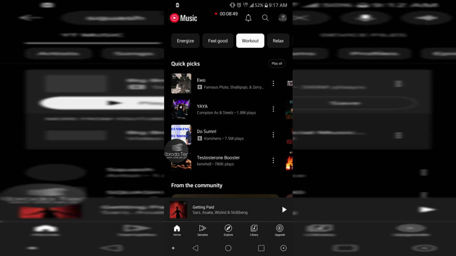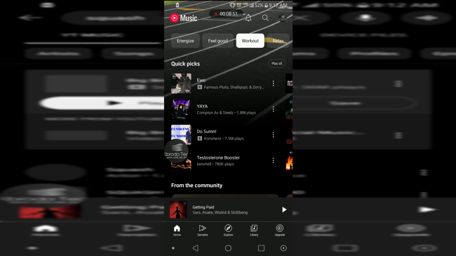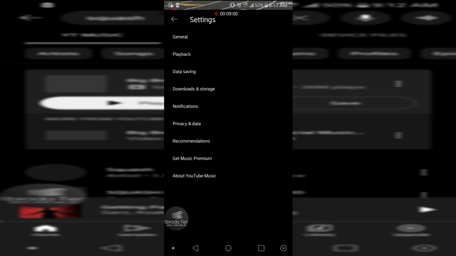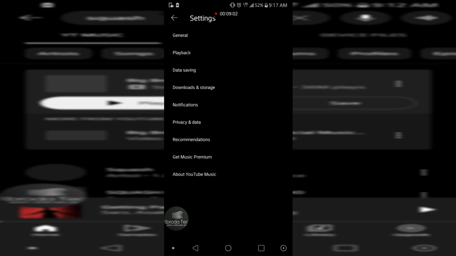If you want to get into more complicated stuff, you can tap on your account here and then move to your settings. You get it. With the settings here, you can get access to a lot of things. You can see notification, playback, data saving and all that. So that's it on how you can use the YouTube Music app. Very, very simple and easy, beginner's guide.